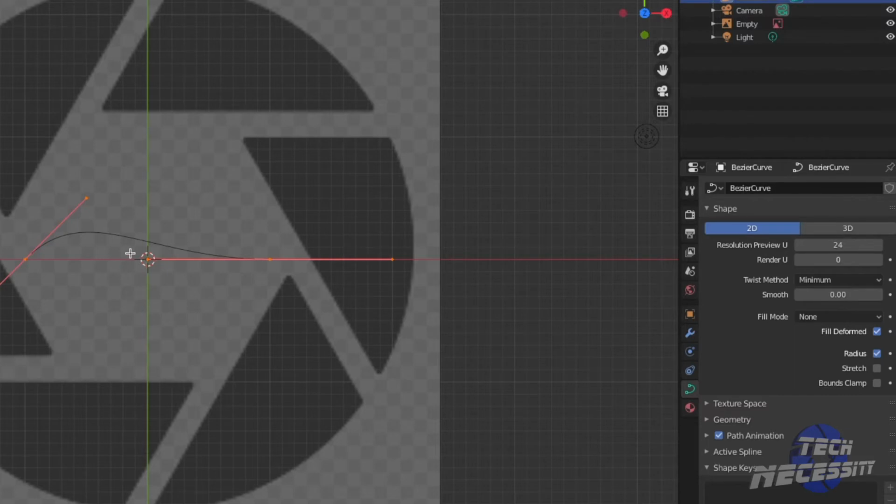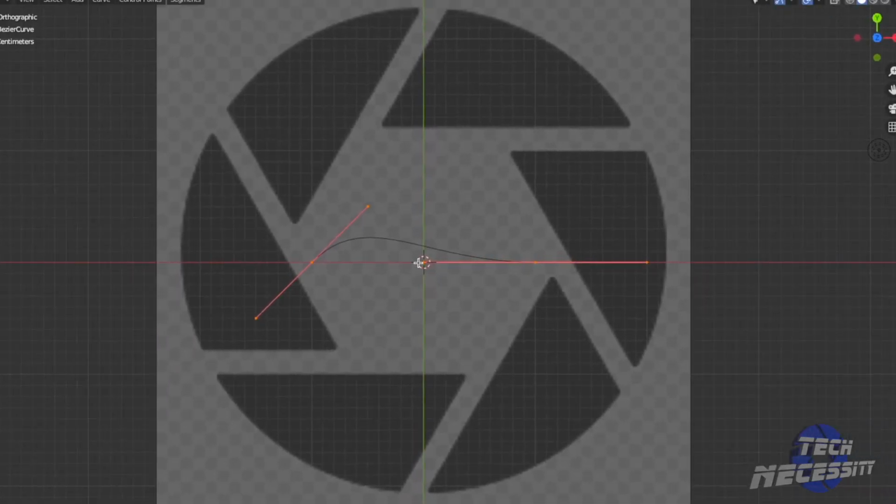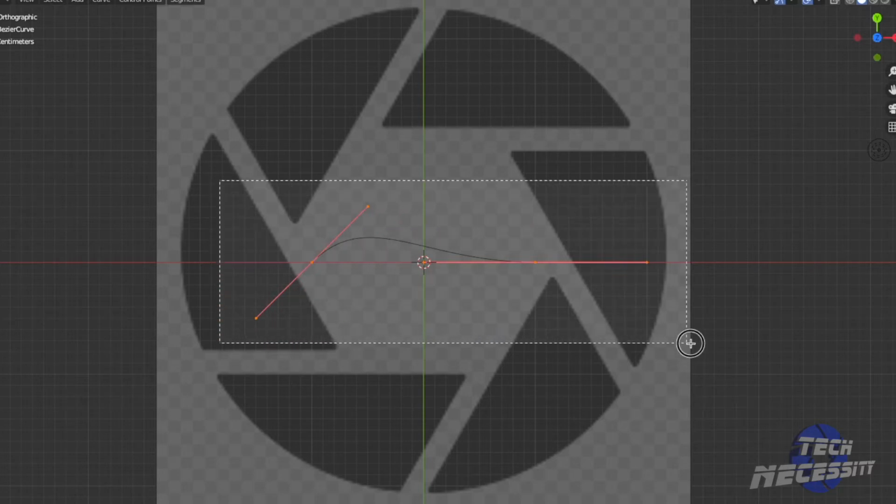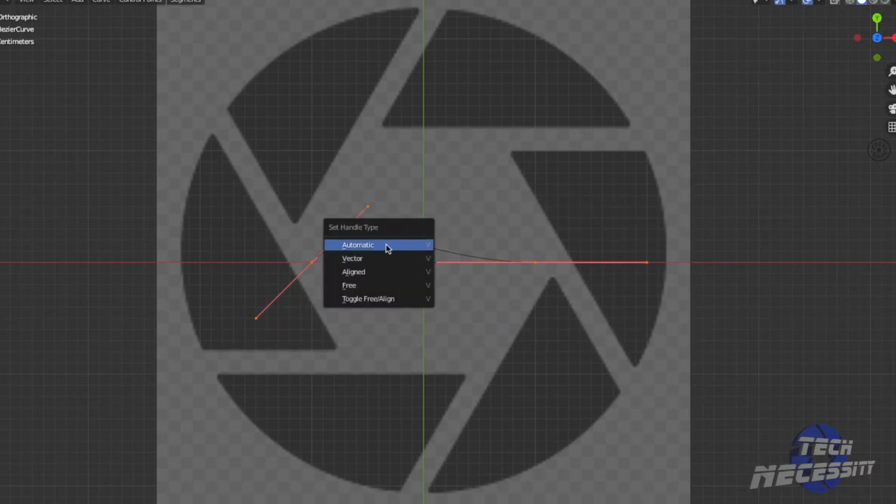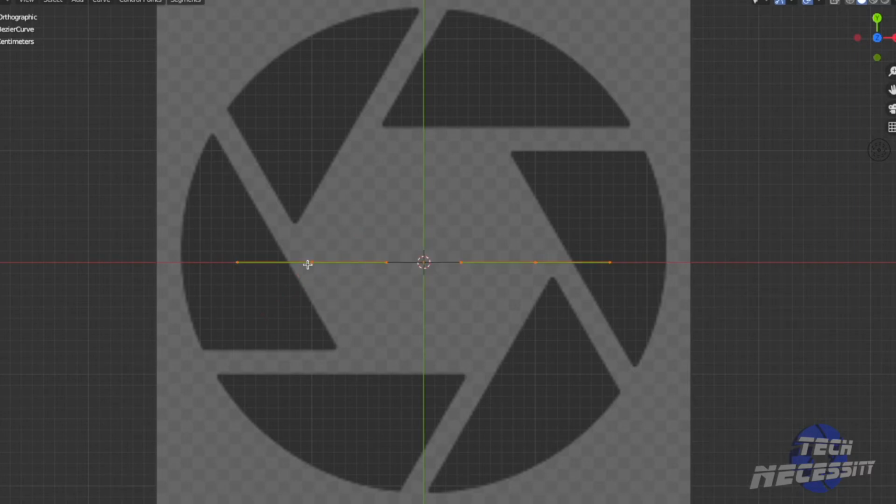And then I'm going to go over to my curve, and I'm actually going to change, by pressing the V key once it's all selected, the type of handles from automatic to vector. What that does is it basically makes it a straight line. It's going to be a lot easier to work with straight lines when you're tracing these objects.